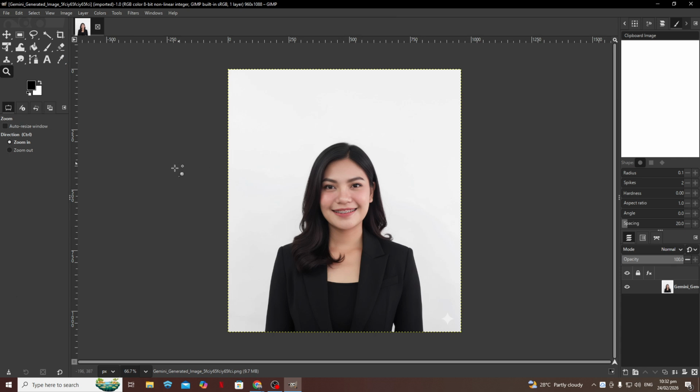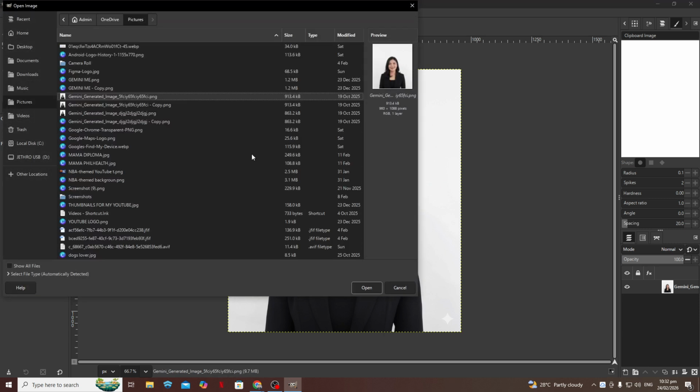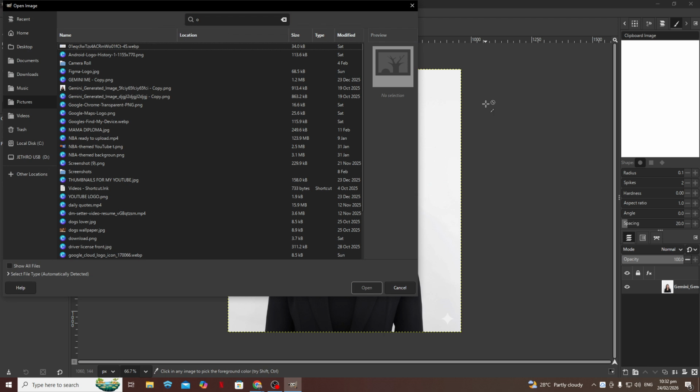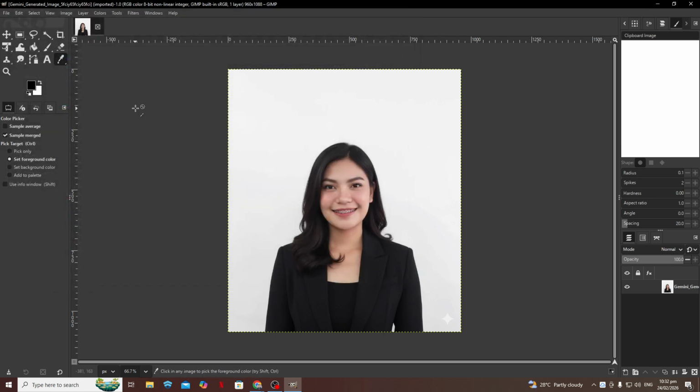How easy this is depends a little on how complex your background is. But this method works well for many images, especially if there's a clear contrast between your subject and the background.